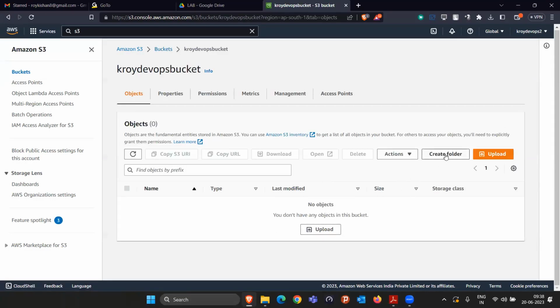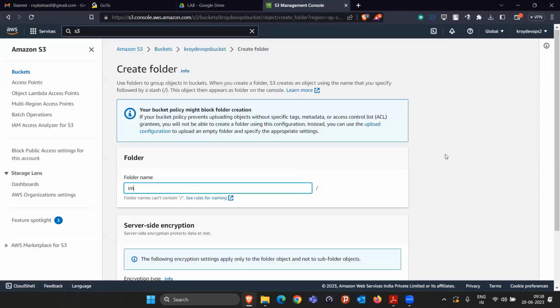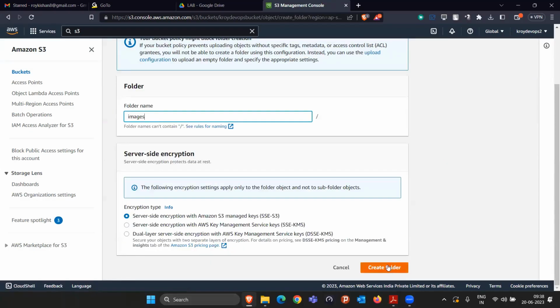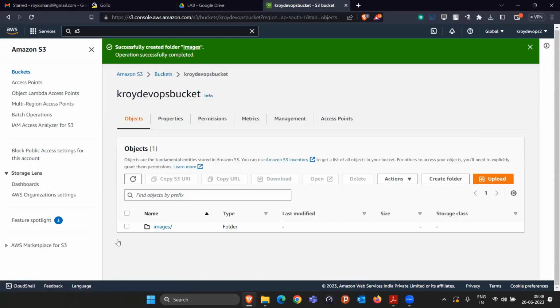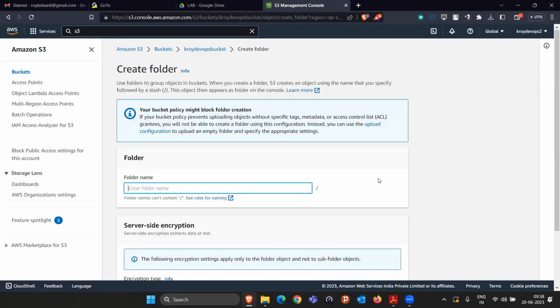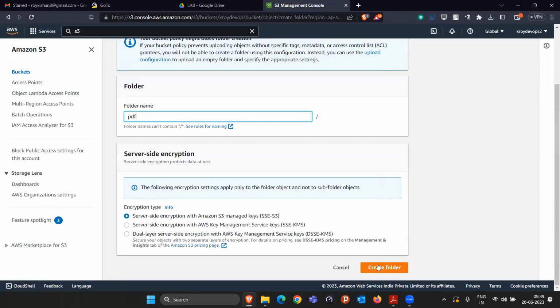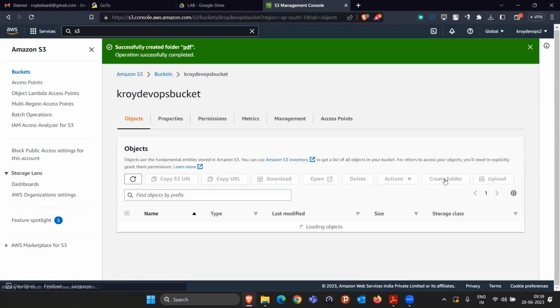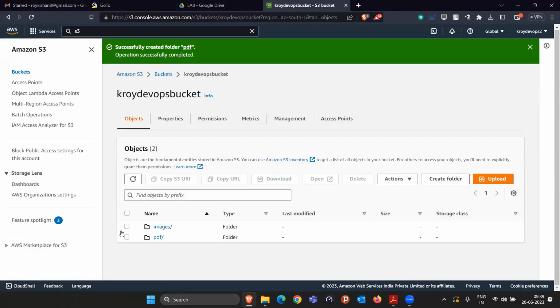So I can create a folder here with the name images. I simply click on create folder, and a folder is created with the name images. Similarly, take an example, I want to create a folder with the name PDF. I will click on create folder here. So by clicking on create folder, you can create folders. I created the images folder and I created the PDF folder.